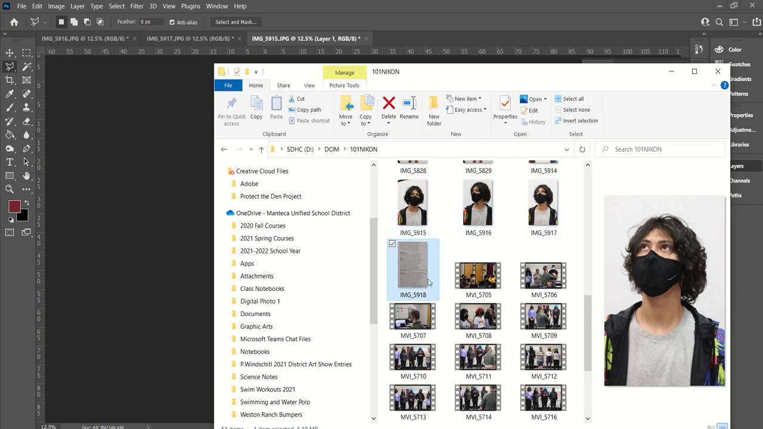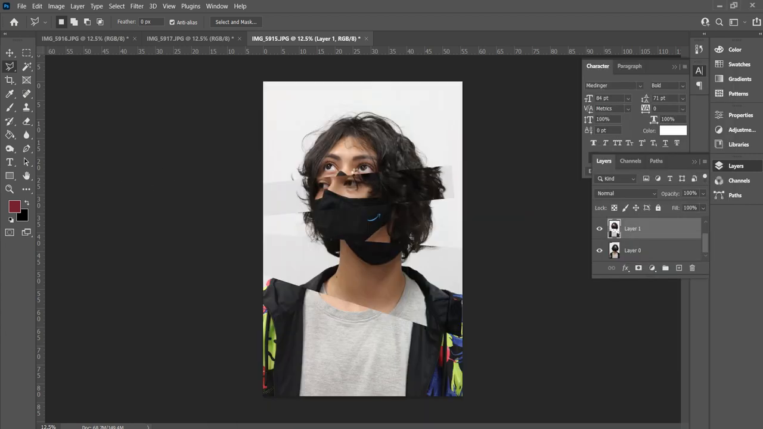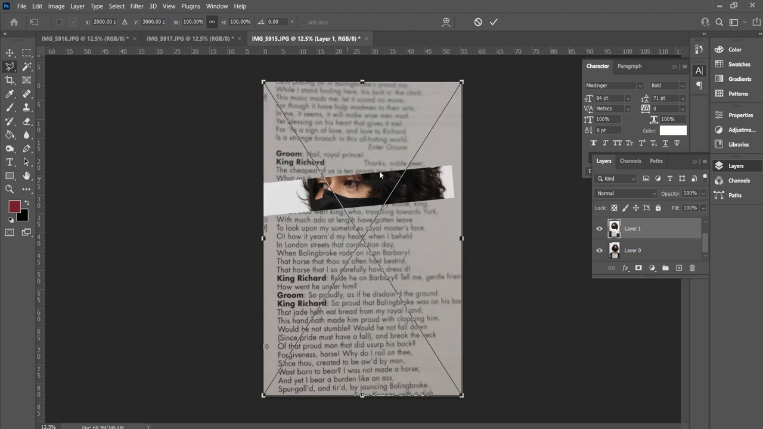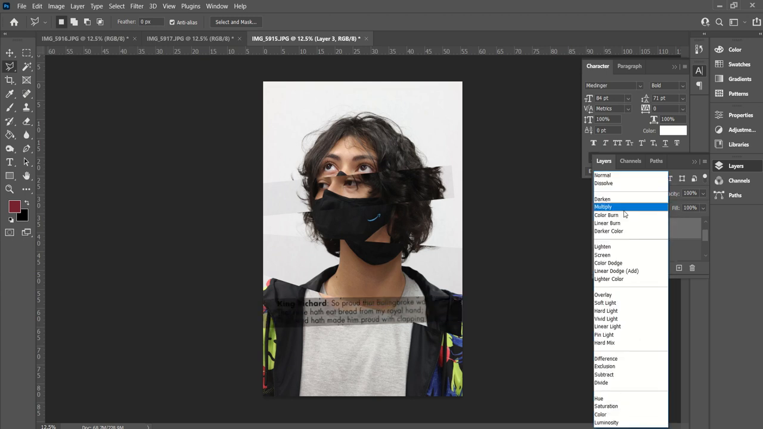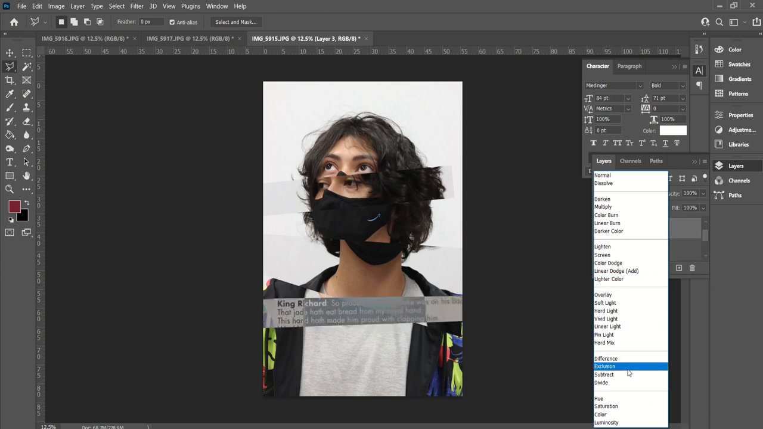Once I have this set up, I can grab some text, throw this on top of the image, and I'm gonna pull parts of the text here that are clear. So this part with King Richard, I'm just gonna grab that text. Right there, and I'm gonna copy and paste that so I get a new layer of that. And I'm gonna play with the blending mode, which is right up here where it says normal. And I'm gonna find the one that reverses it so the text will show up as white. The background goes dark, so difference looks pretty good.